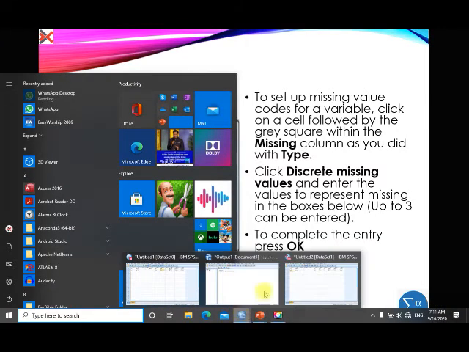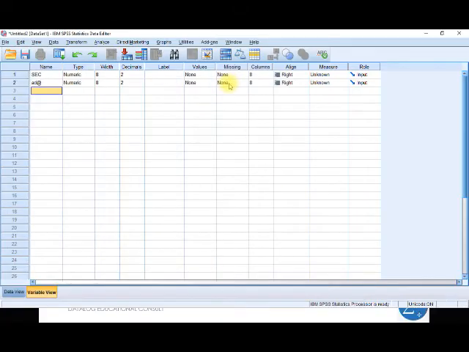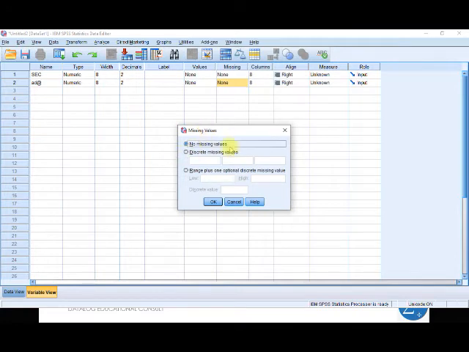We go to the missing column. Here we have the missing column. You click on this combo. No missing value is highlighted, it is clicked by default. Then we click here. You can put a missing value, 88, 88, 88.